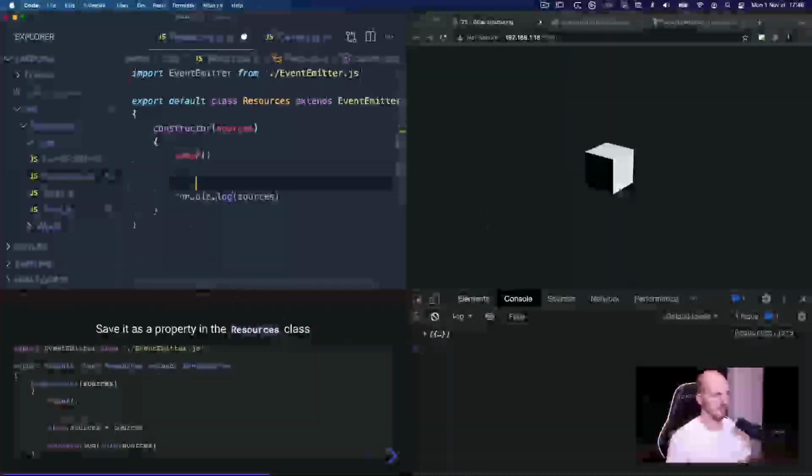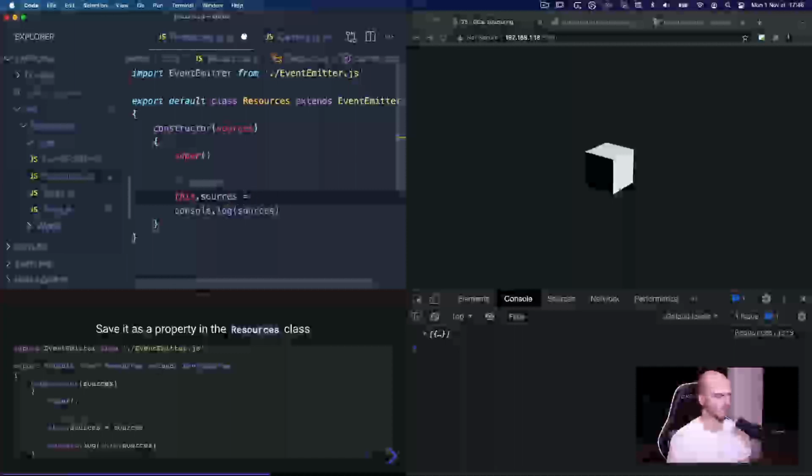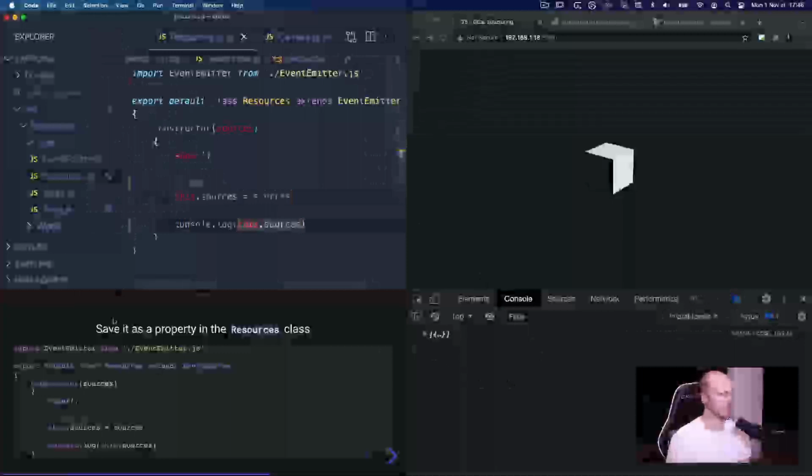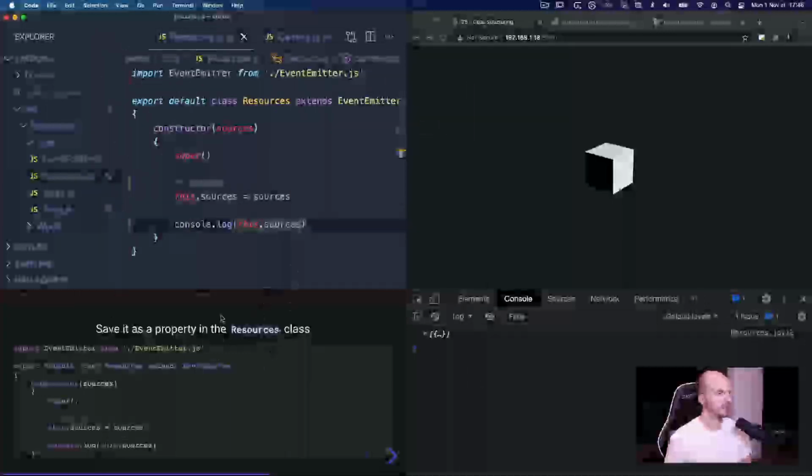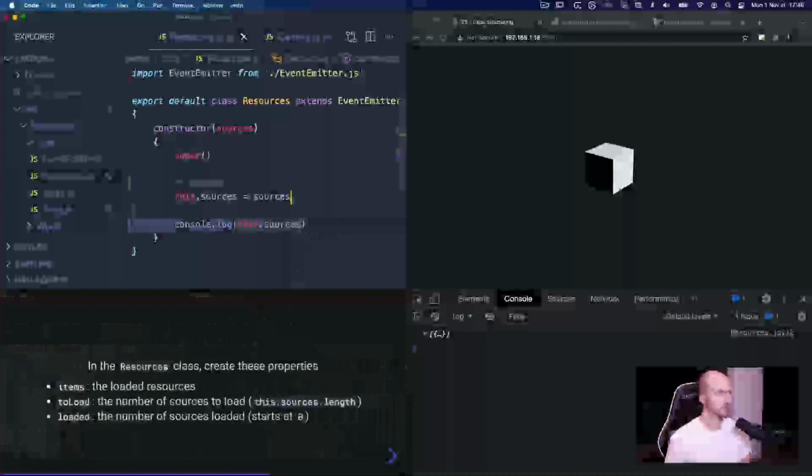What I like to do is save options in properties, so I do options. We did that for the canvas, now we can do it for sources of the resources, and we do sources, like that. Again, if you want to test, make sure that you didn't do any mistake, you can do that. Okay, that's cool. And we can move on. So let's get rid of the console log.